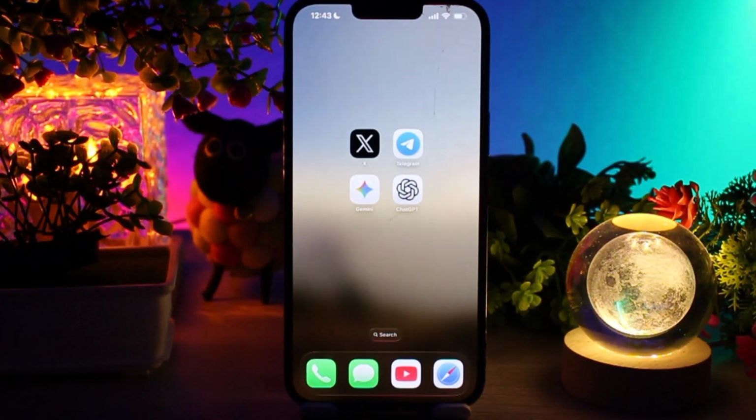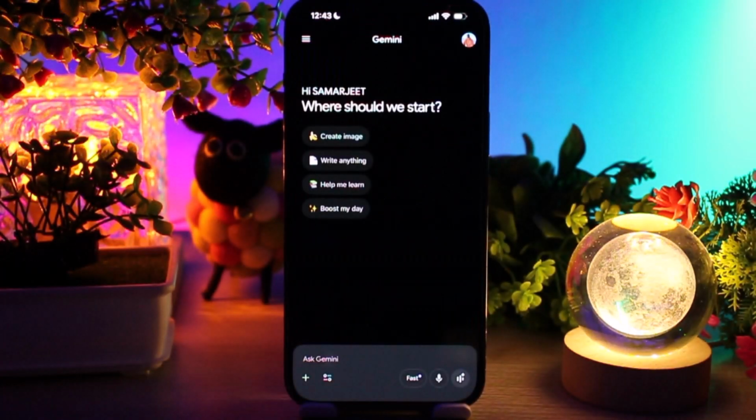After that, refresh the page or restart the app. If you are using Gemini AI in a browser, reload the page. If you are using the app, close it completely and reopen it again. This clears temporary glitches. Make sure image generation is available in your region and account. Some features may be limited based on the location or the account type. If you recently signed in, wait a few minutes and try again.